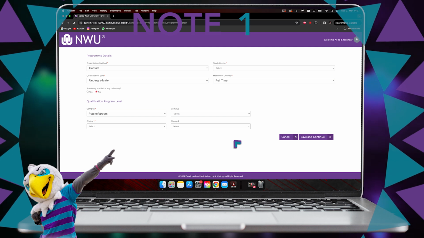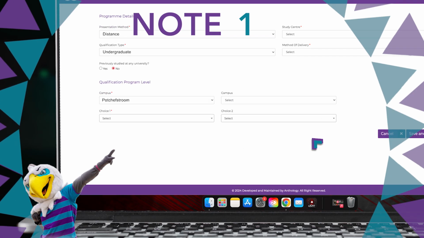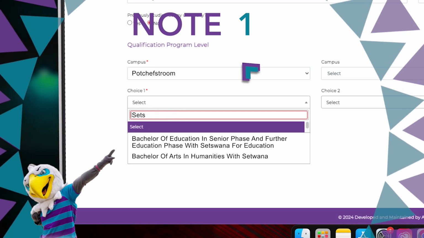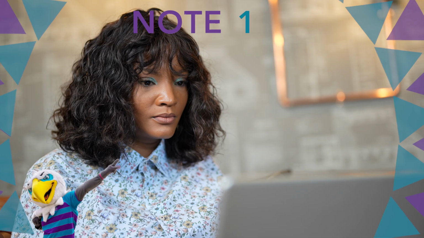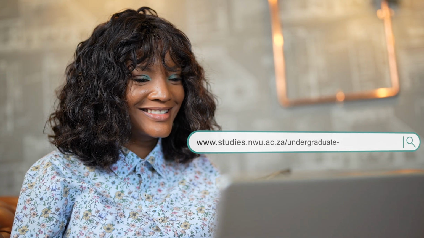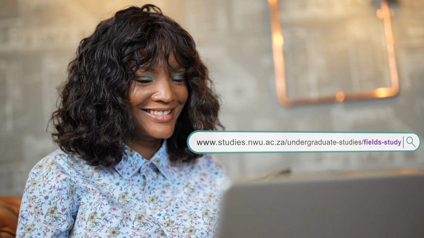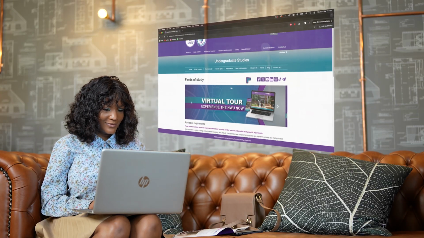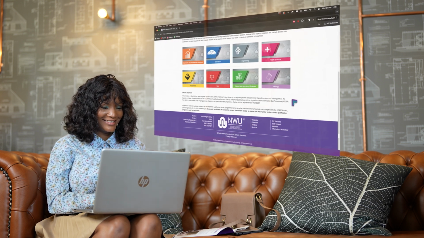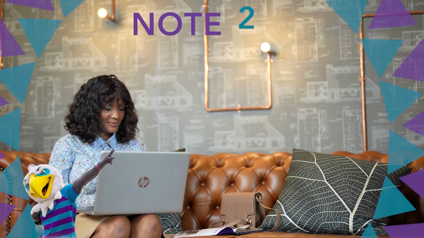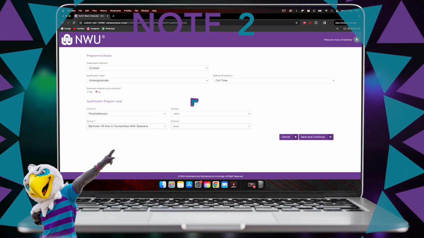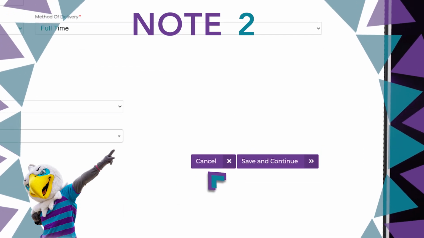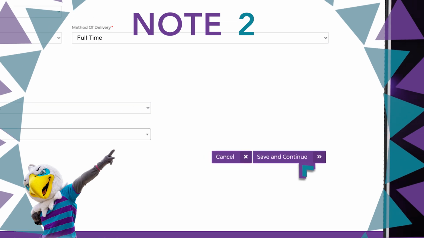Note number 1. Qualifications are linked to the campus where it is offered. Type in keywords of the qualification you are looking for to assist in your search. If you can't find your preferred qualification, visit the NWU's Field of Study webpage to ensure you have the correct details, the campus where it is offered for your chosen qualification. Note number 2. You may select a different campus for each study choice. Save or cancel your application choices at the bottom of the screen before proceeding.